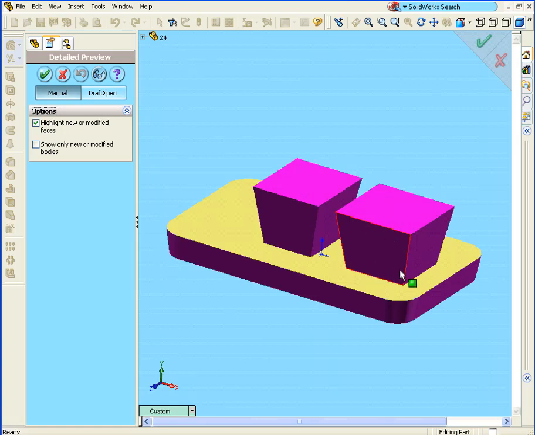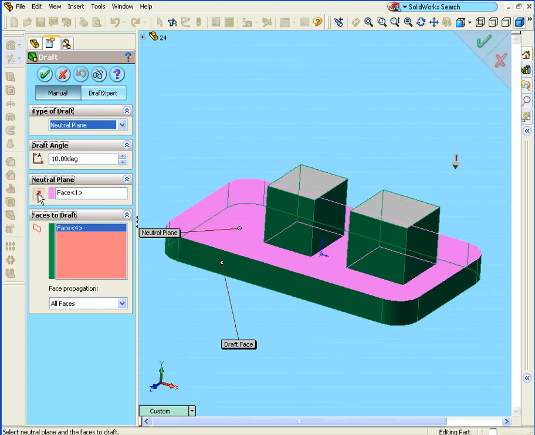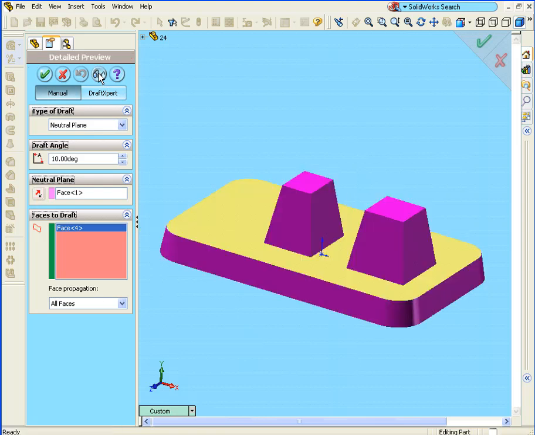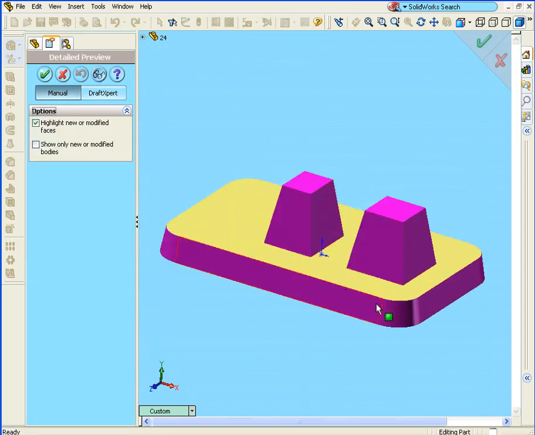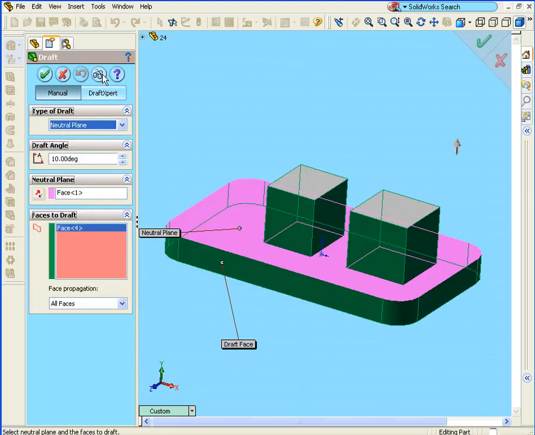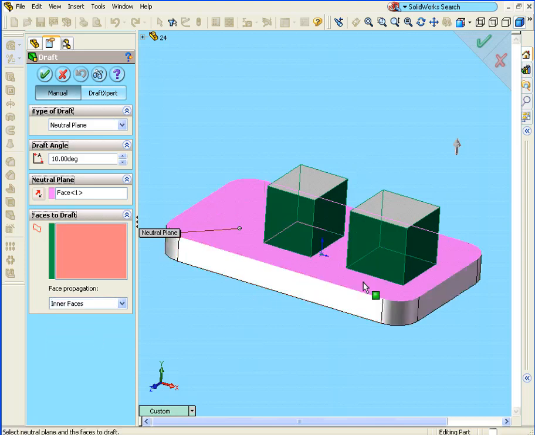Let's click the preview, and here we can see that all the faces are drafted out. If we change the direction and click preview, you can see that all the faces are drafted inward. Okay, the next one, inner faces. Click Preview to see that all inner faces are now drafted.